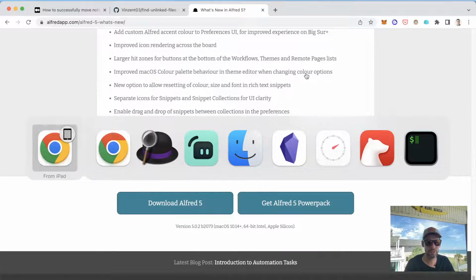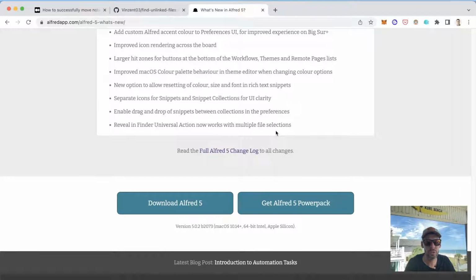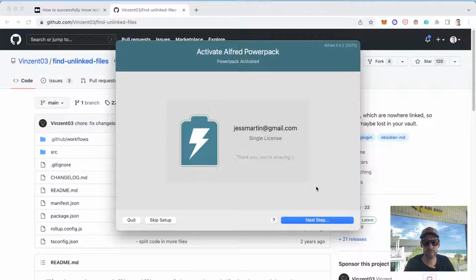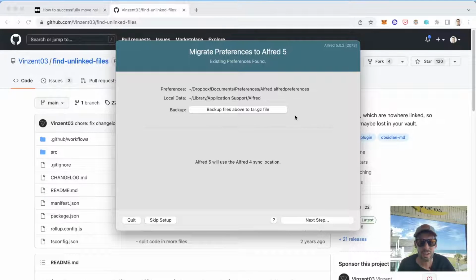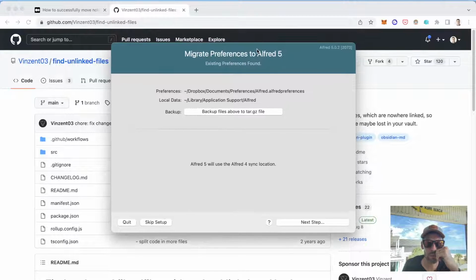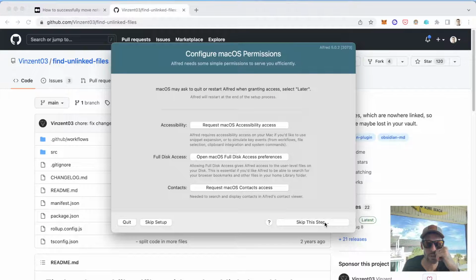So, okay, let's see. Has Alfred sent me? There we go. They sent me my new license. Let me go put that into Alfred real quick. Hit activate. Woohoo! All right, I'll need to make sure that I remember to put that into 1Password because that's how I handle all this stuff. And close my email and bring it back to the desktop. So hopefully you guys can see what I'm seeing. Looks like you do. And Alfred 5. Now, next step. Okay, let's see. Migrate preferences to Alfred 5. Executing preferences found. Sure. Next step.